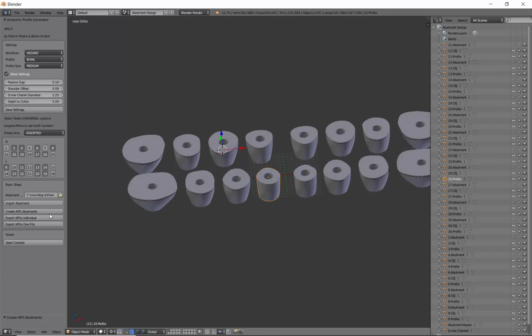At this point, I am done. So as a reminder, all I've done is made sure these were correct. All these settings were correct. The teeth I wanted were correct. I imported the abutment and I clicked Create Abutments. Again, should be a 1-minute process when you actually understand what you're doing.